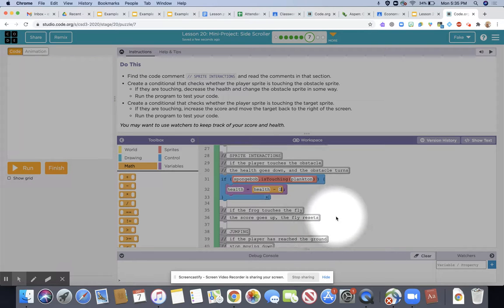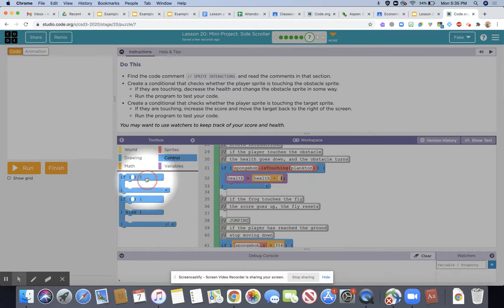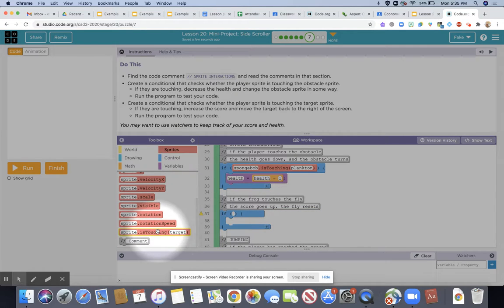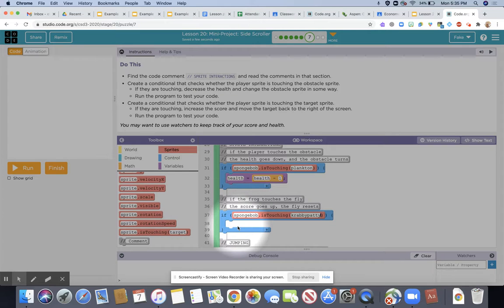So from here, we're going to click on control again. We're going to add another if block to go in line 37. We're going to click on the sprites menu, scroll down and find another sprite is touching target. And then we're going to say if SpongeBob is touching Krabby Patty, so whatever object it is that you're going to collect, then you're going to make the score increase. It says if they are touching, increase the score and move the target back to the right of the screen.